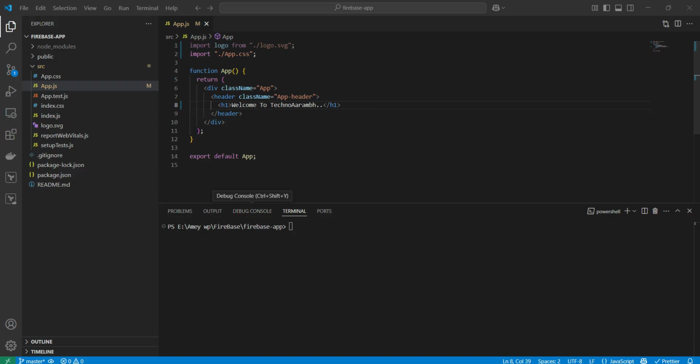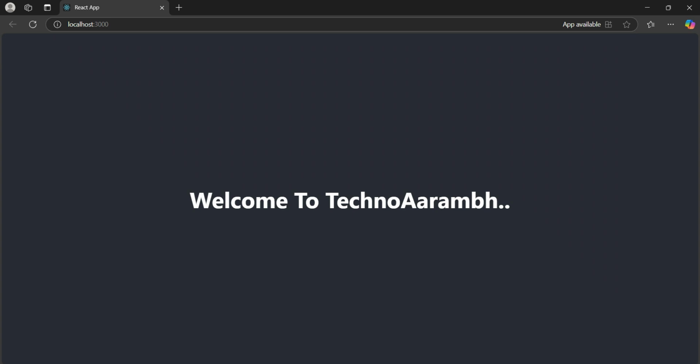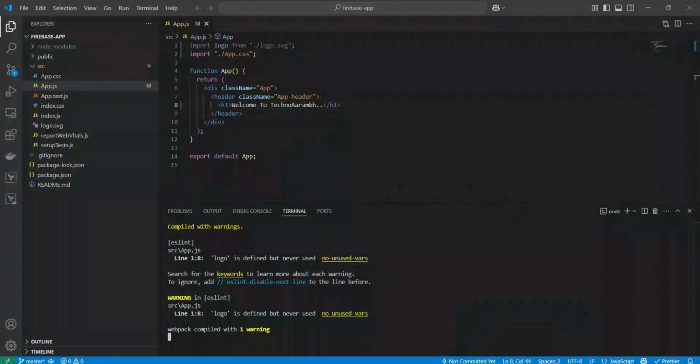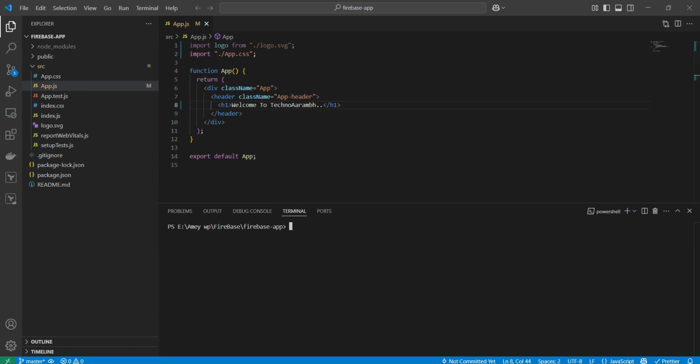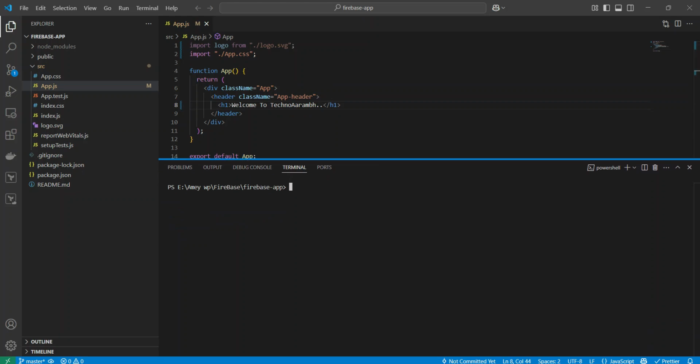So now I have created a small React app, and in that I have modified App.js and added this h1 tag to print "Welcome to TechnoAarambh" on the UI. Let's do npm start to check how it looks on the local environment. You can see the local development server has started, and "Welcome to TechnoAarambh" is printed on the UI. Now let's go back to VS Code, stop the execution, and clear the terminal.